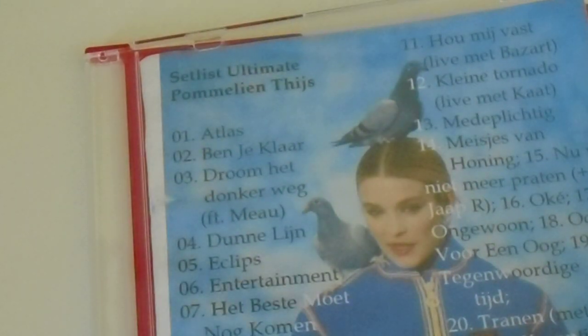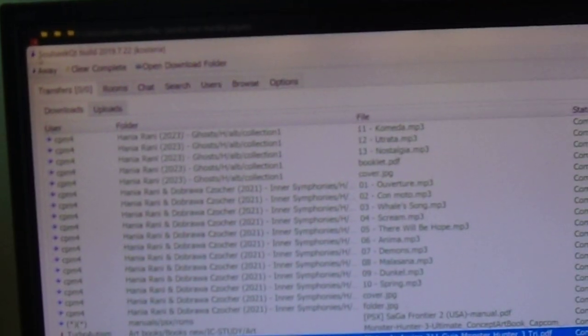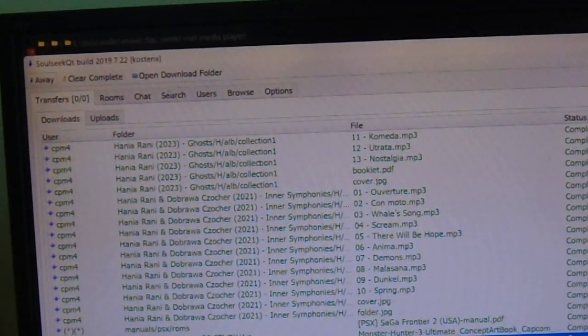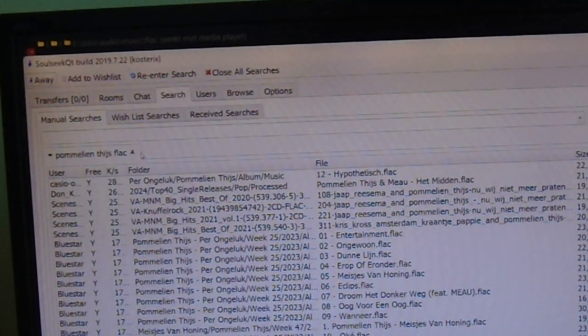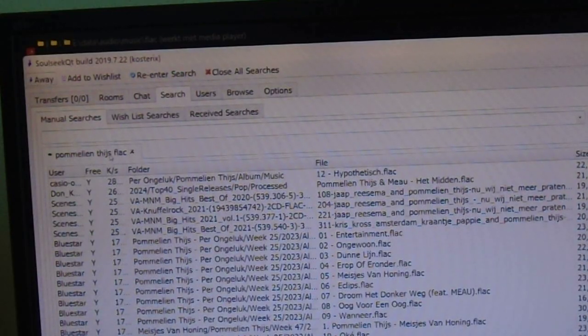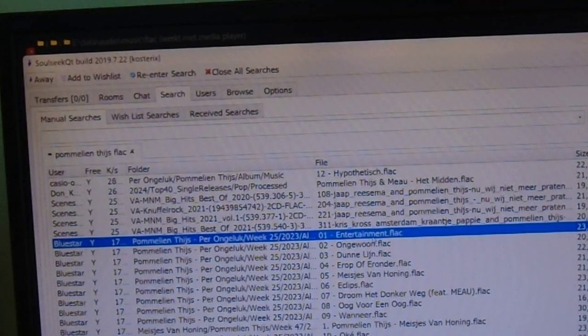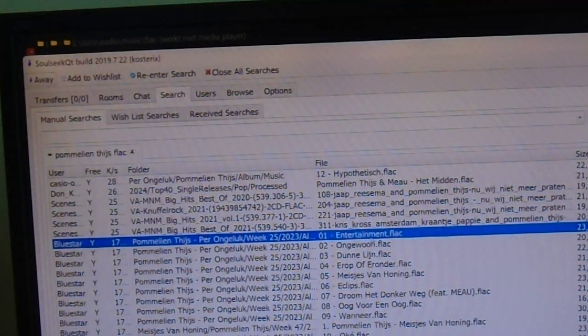So I don't know this artist. I don't have files for, but there is a tool on the PC called Soulseek. So you type in the name of the singer, probably Thijs, and then FLAC. FLAC is a lossless file format. And you download these things.